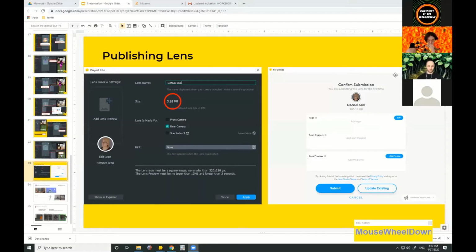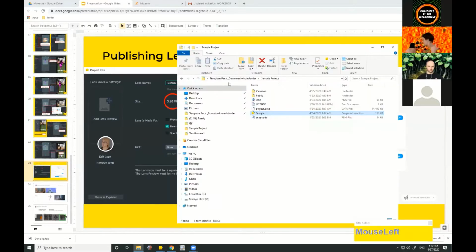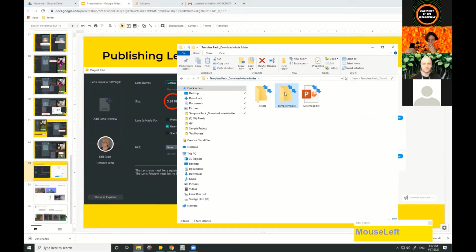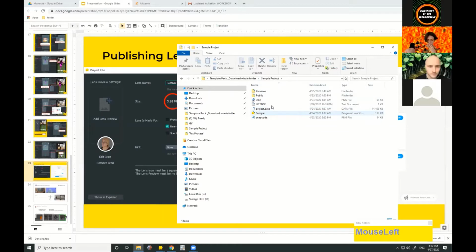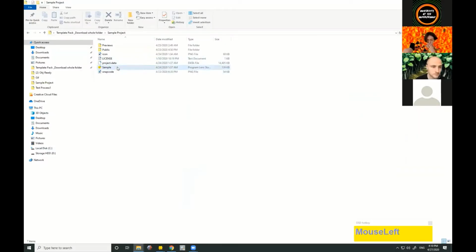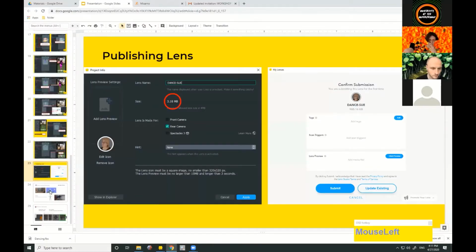Okay, so anyone that is lost, you can try with the project that I gave in the template pack. You can go to template pack, sample project, and then go to the sample file with the Lens Studio icon, and you can try to publish the lens. I just showed the publishing page here, so you can use the sample project that I provided to publish it.